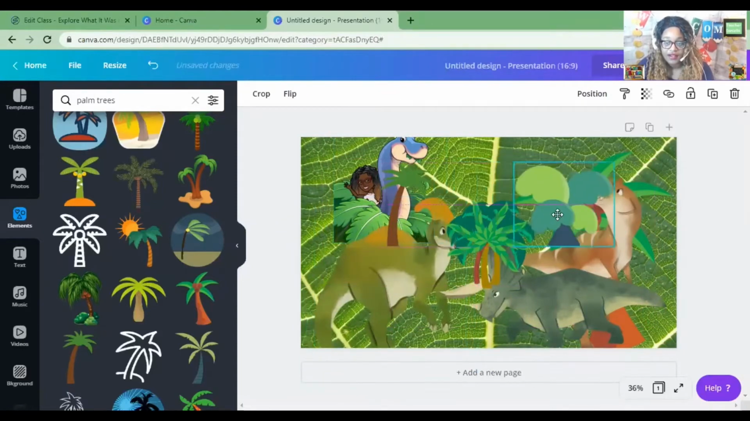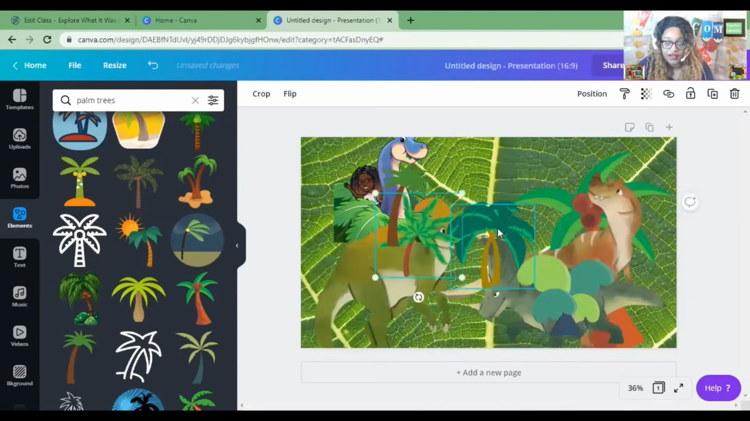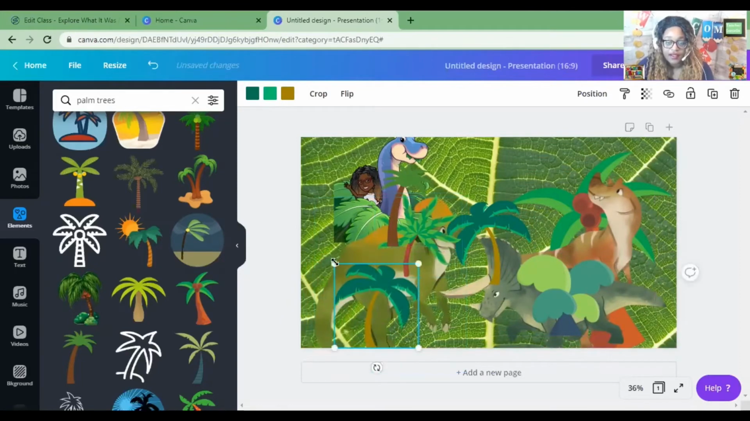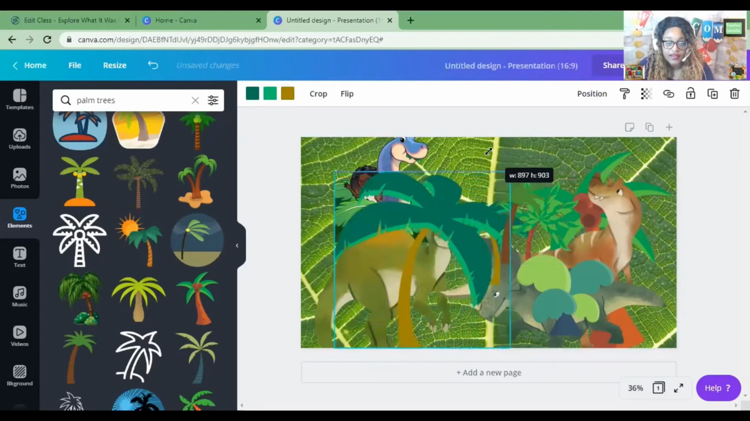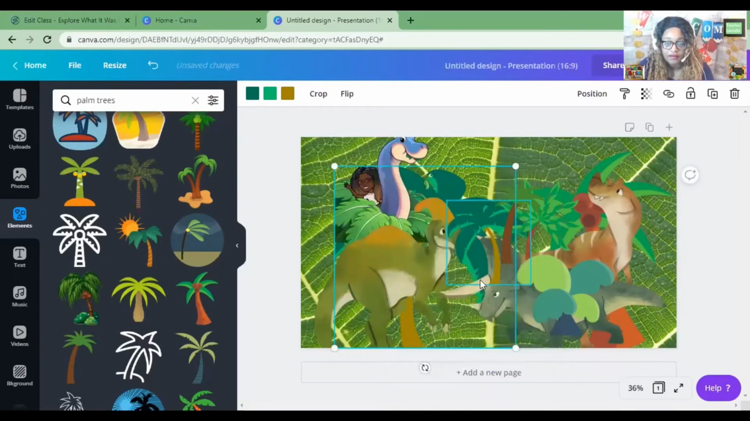And then I'm going to put the next palm tree where I want it to be. I think I want this one here. So I'm going to line it up right here. Oops. Let's move these other ones out of the way. So now we're going to make this as big as I think it should be, and then I am going to send it to the back.